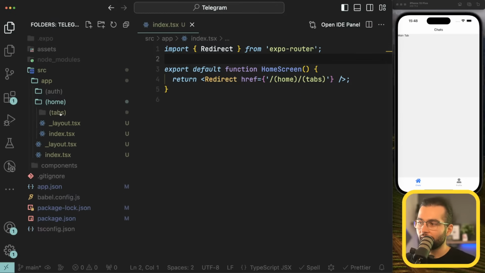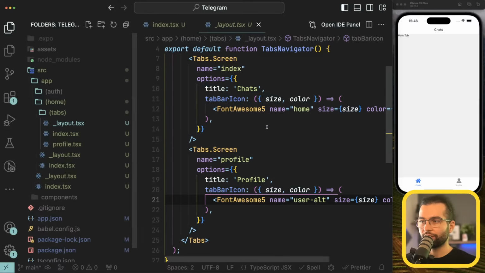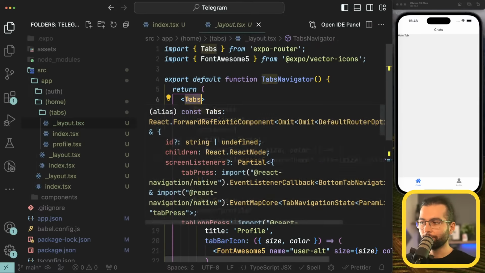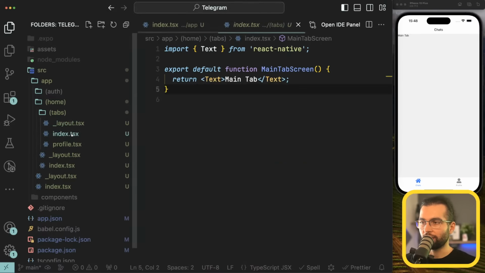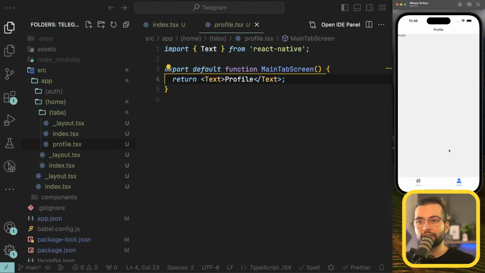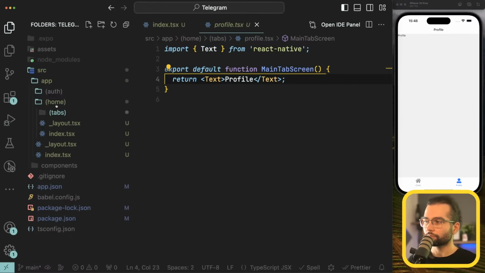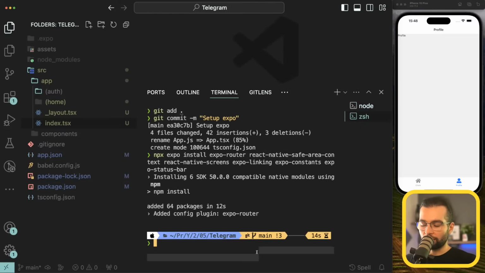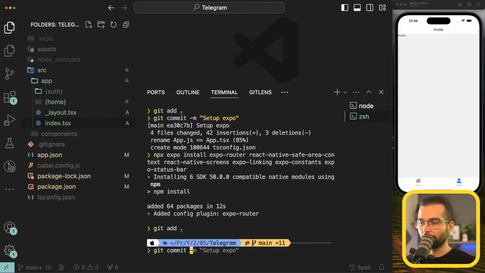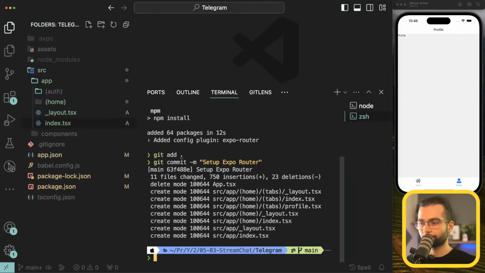It's going to allow us to easily manage everything at their level. And lastly, we have our tabs, which in the layout, we set it as a tab navigator, and that put them in tabs here at the bottom. And we have two screens, the index, where we probably will display the chats, and also the profile, where later we're going to display the profile screen. So with that being said, we are actually done with this Expo router setup. So let me do git add, git commit -m setup Expo router. Perfect.